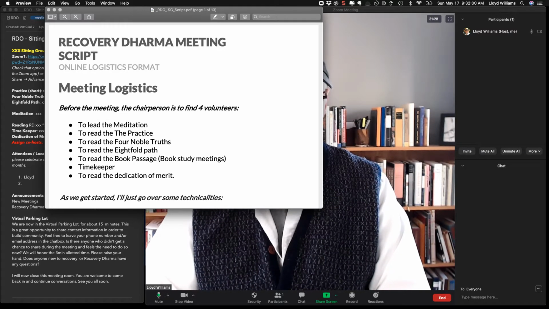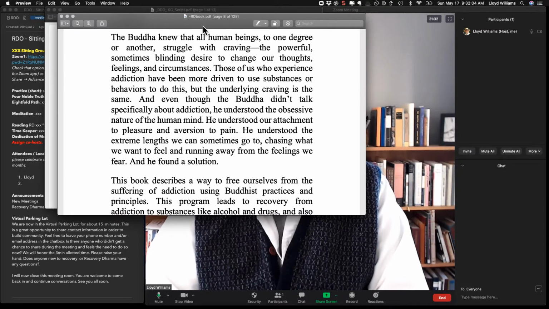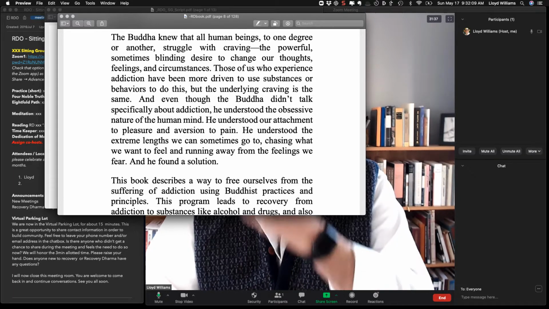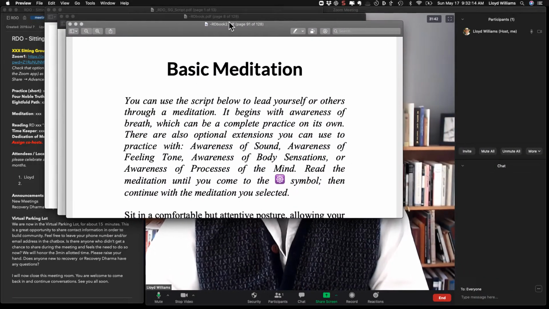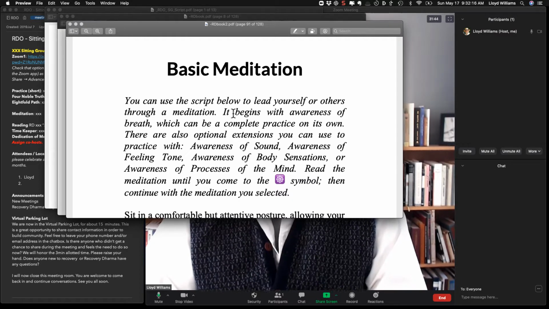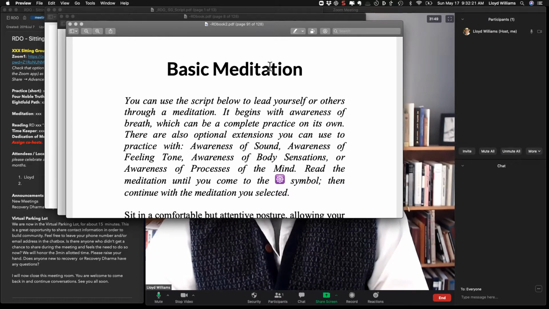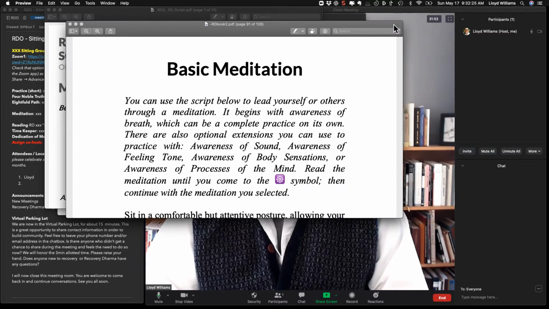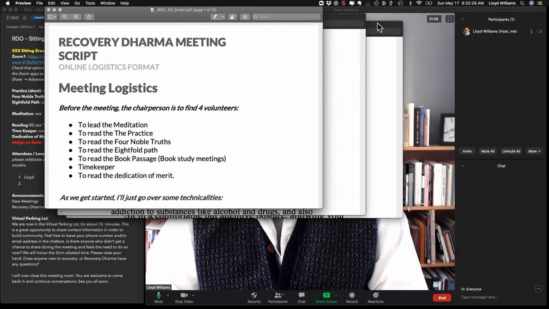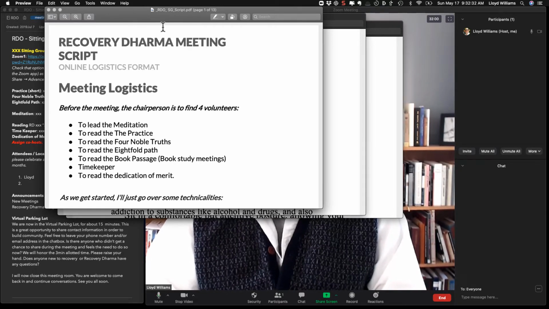The other is a copy of the Recovery Dharma book from the PDF, and I have it open to the paragraph we're going to read. And then the third one is another copy of the book, this RD book 2, and it's open to whatever meditation we're going to do for the day. Now, these three are layered like this, so I can just click between them as I need to. By tiering this way, some corner, top or bottom, is always available to be clicked on. So these sit there.